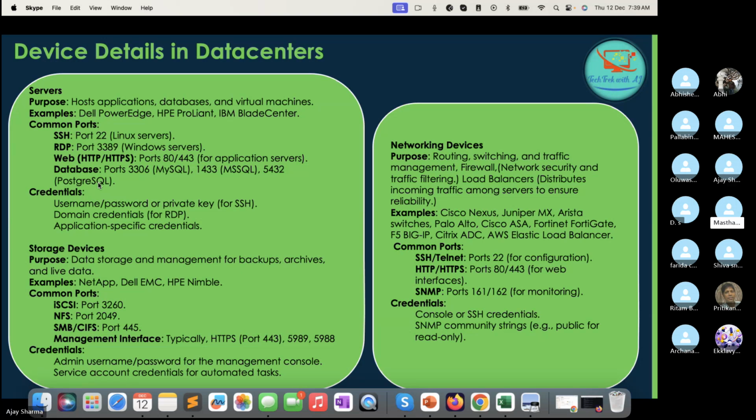Any other questions? Yes, go ahead, please. Ajay, regarding RDP, is there any use case, like in which scenario we look into whether that particular port is open? Yes, I'm coming to that point. Also, I think there is some background noise from your side. If you go on mute, that will be good, right?